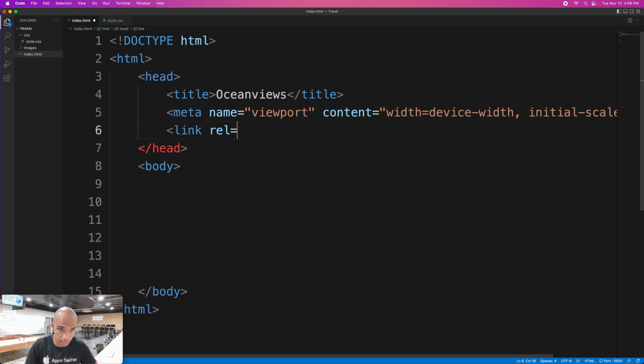Rel stands for relationship. It is a style sheet. And then href. This is looking for the source file. So it is in the CSS folder. See how we created the CSS folder? And it is looking for the style.css. That's what we called it. And then close that, the closing angle bracket. Boom, boom.